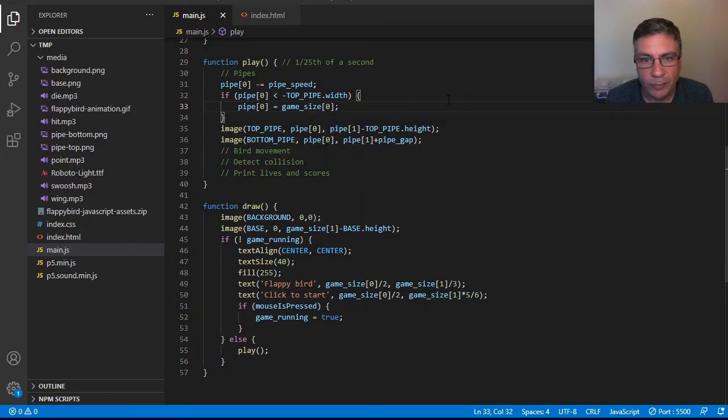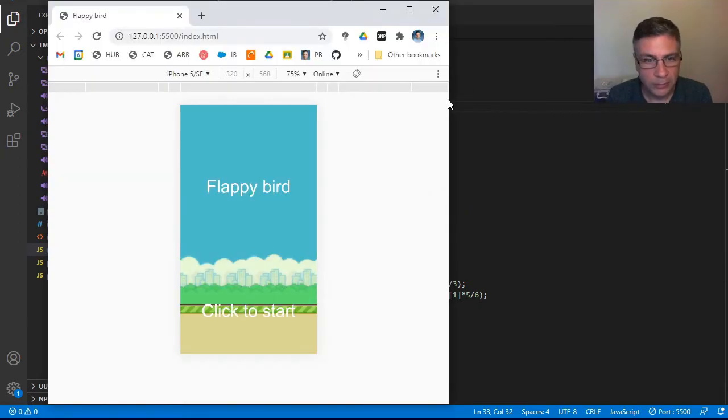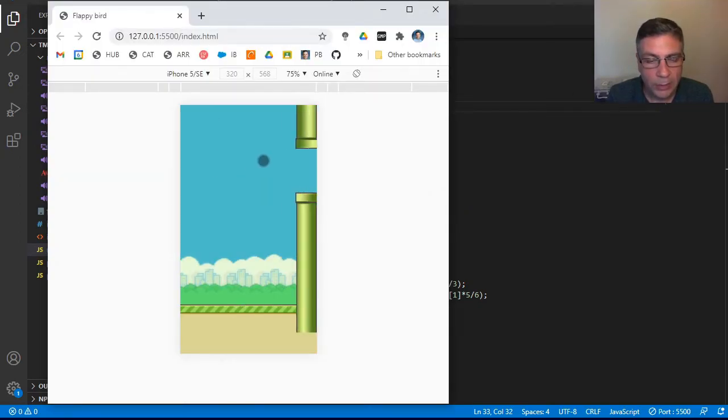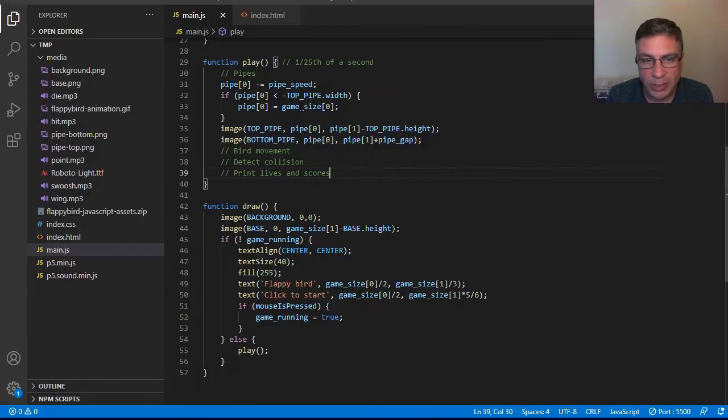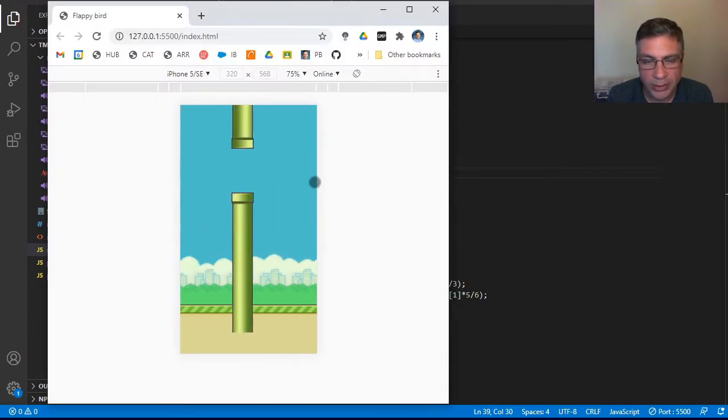And so if I save and run that, once it scrolls past, it'll come back the other side. Perfect. We want to change the vertical location of the gap.